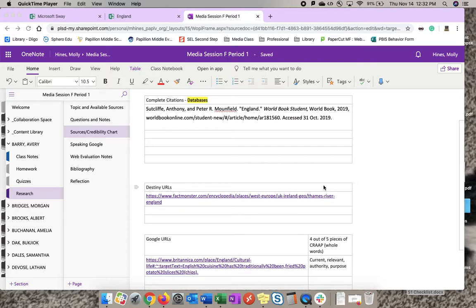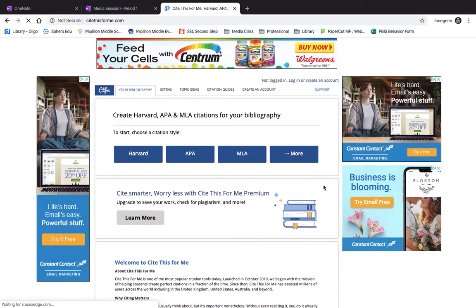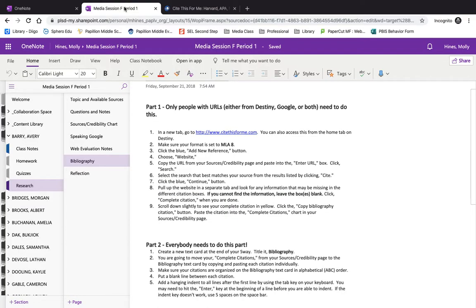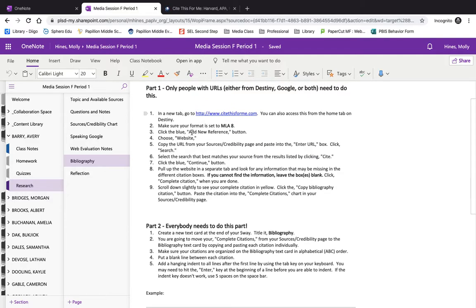So you're going to need 2 pages to do this. One of which is your sources and credibility chart. And then the other of which is actually this bibliography page. And this bibliography page goes over all of the steps that you're going to need to do. So the video is going to help show you, but this page tells you. And so what I'm going to show you is literally step by step on this page. So just know that this information is very easy to access for you.